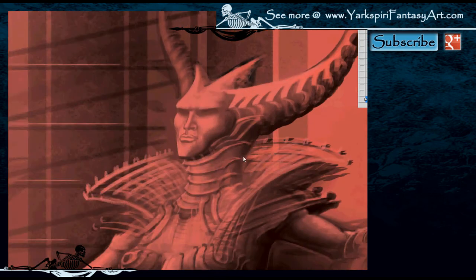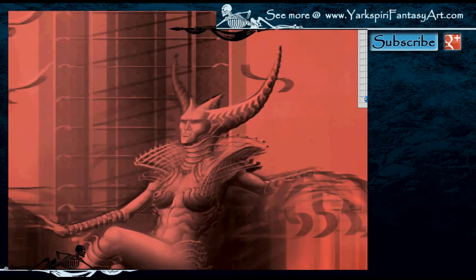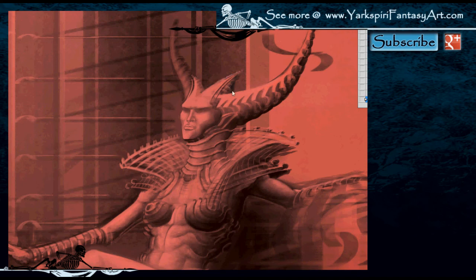Looking at the horns. And I'm just deciding exactly how much structure to show in the horns on that side, because they are essentially on a different angle. Refining some of the arms and the feet a bit more.